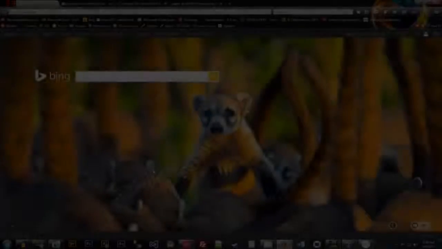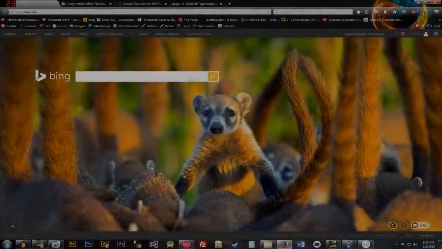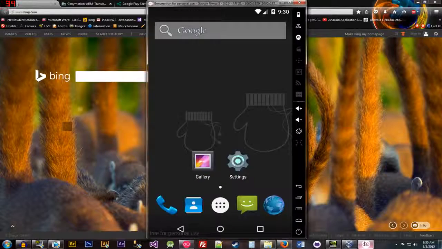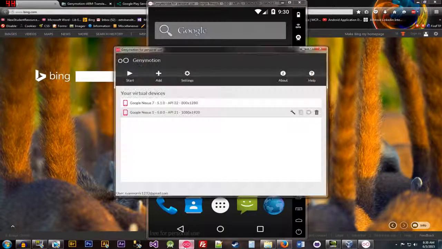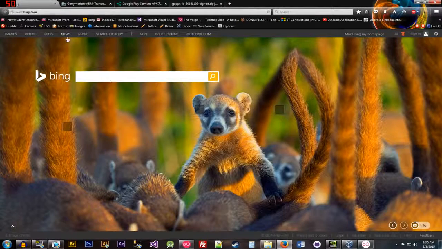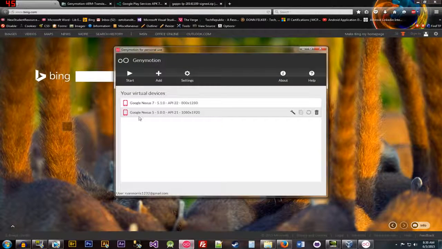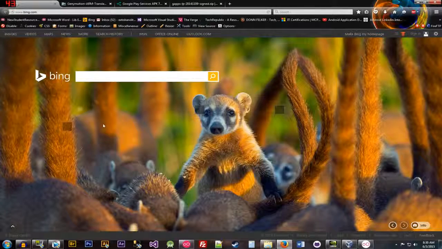Hello everyone, in this video I'm going to demonstrate how to install the Google Play Services APK onto a Genymotion emulator. So we'll end up putting the Google Play Services onto this emulator right here. So it'll be our Google Nexus 5. In the previous video we made a new one, a Google Nexus 5 API 21. It doesn't matter what API you put on there, but that's what we've done.